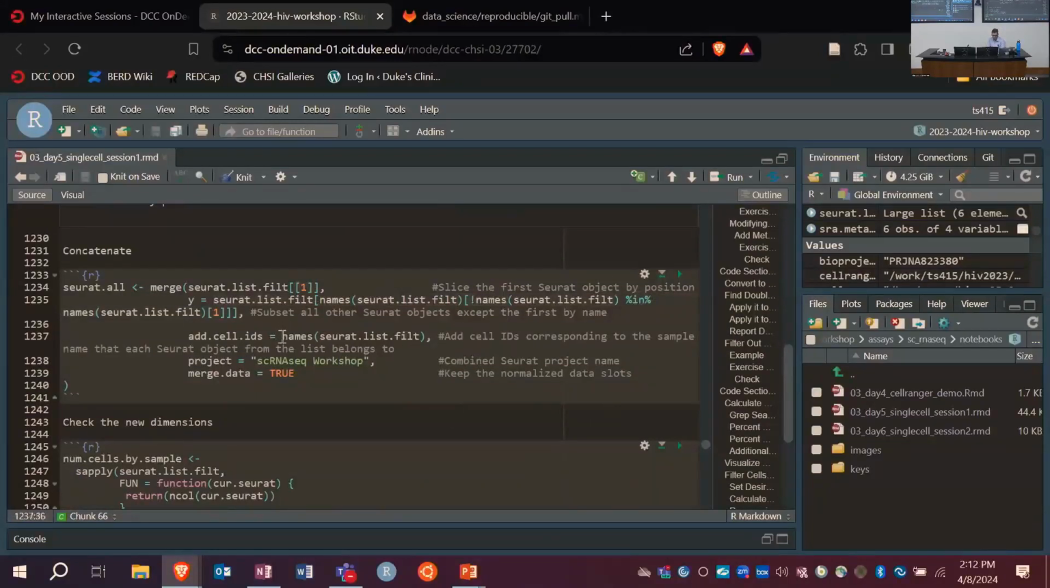Then we can also add our cell IDs, and that's convenient. We already have those names stored as the names of the Seurat list. So it will actually add those idents. If you recall, there's that ident variable. It will name those accordingly in the new Seurat object.